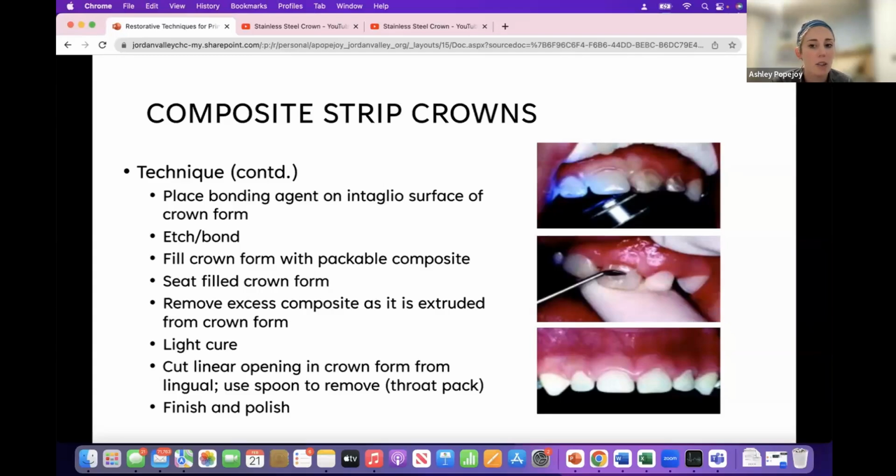I find that doing the lingual cut on the lingual surface of the crown form is faster for me, but it does increase my time that I have to spend on smoothing that lingual surface. So up to you. And then you will finish and polish. And you can see here that you can get a really nice look of those composite strip crowns.